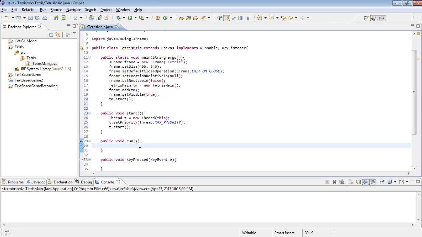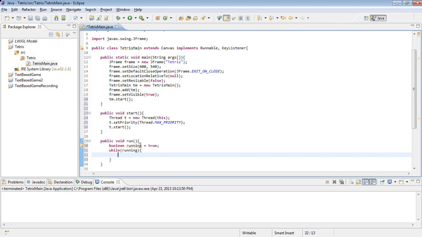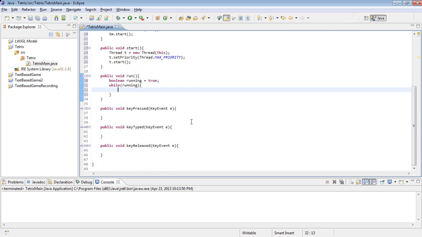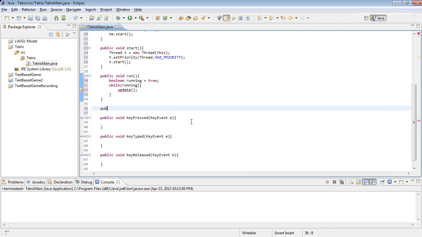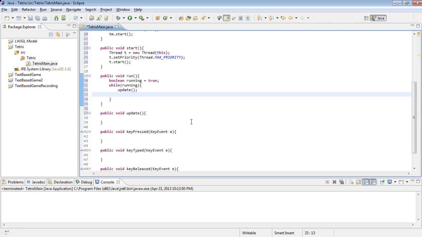So inside of here, we're going to create a running, and then while the program is running, we are going to update. Public void update. And we're going to have a rendering thing. The rendering thing is going to be pretty much the same as it was for the text-based game once again, but I'm going to go over how to set it up.